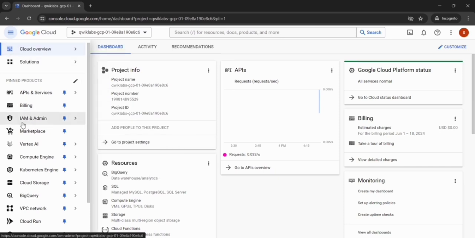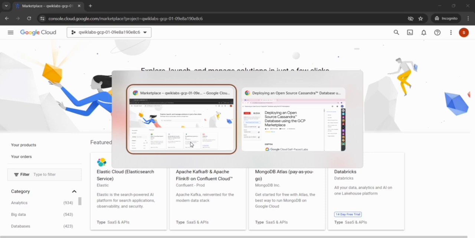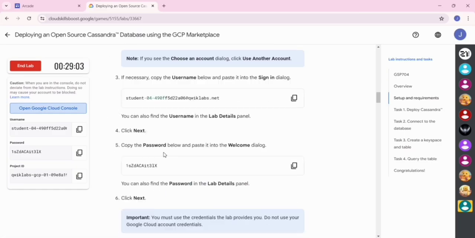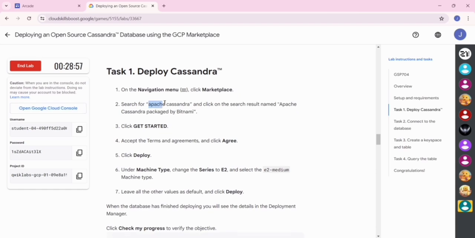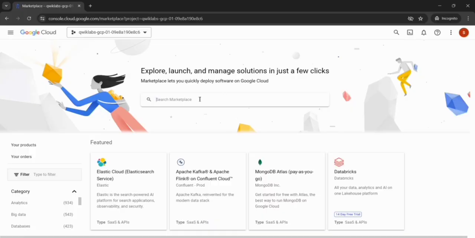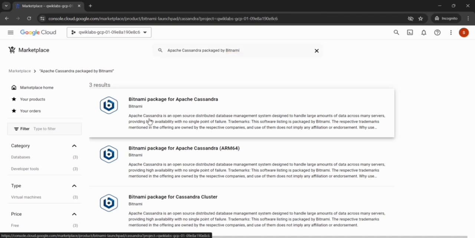Now go to the navigation menu and click on the marketplace. Now go back to the lab instructions. Come to task 1 and copy this Apache Cassandra package by Bitnami. Now go back to the lab instruction, paste it in the search bar and then press enter. Now click on the first option.